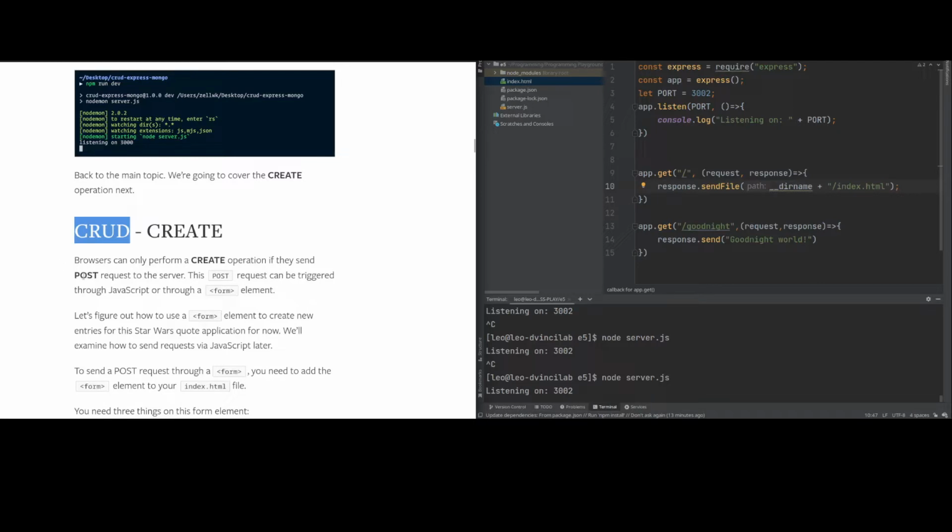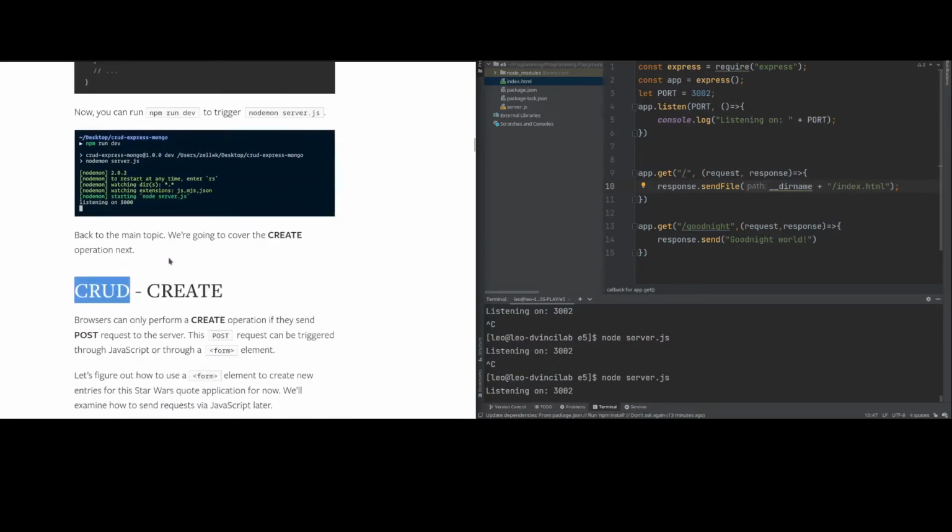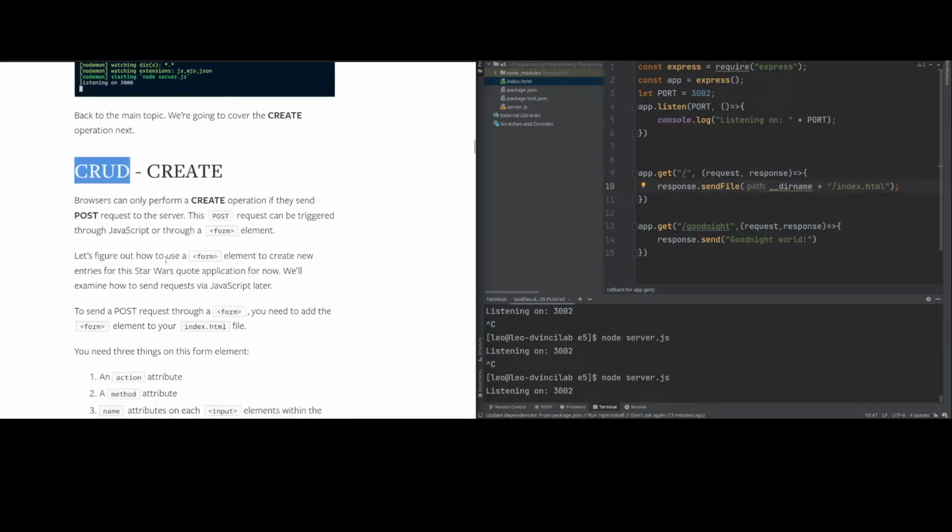Okay, what am I at? CRUD. So now we're going to do create. So we did the read. Now we're going to do create. And a browser can only perform a create operation if it sends a POST request to the server. This POST request can be triggered through JavaScript or through a form element. So I need to create a form element with the post. I'll just go ahead and do that now.